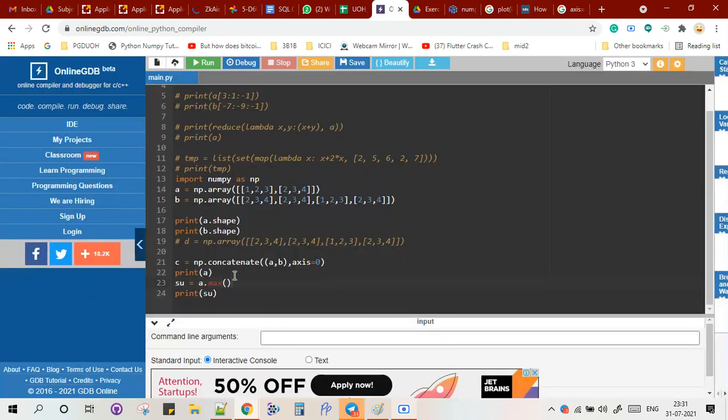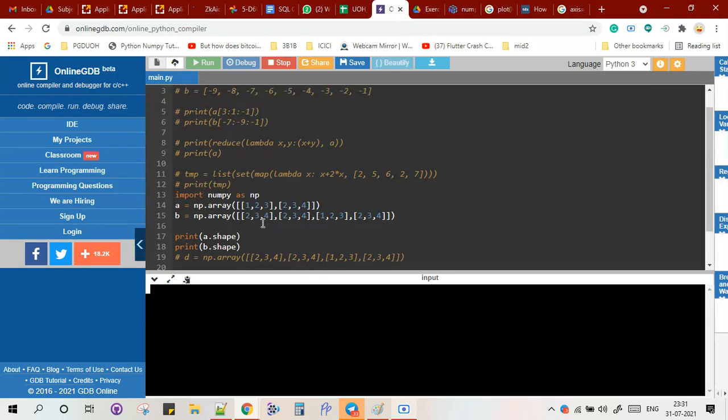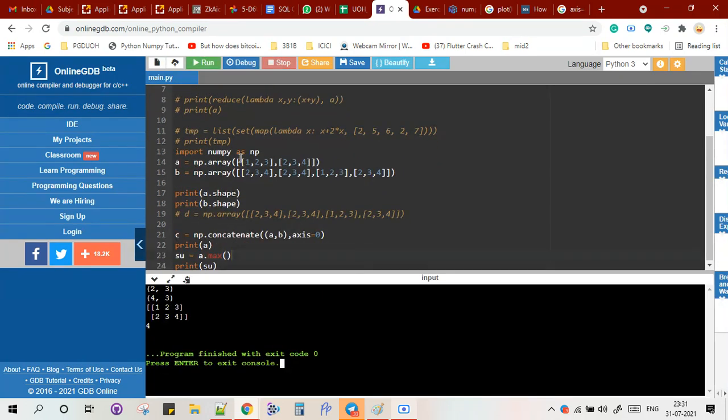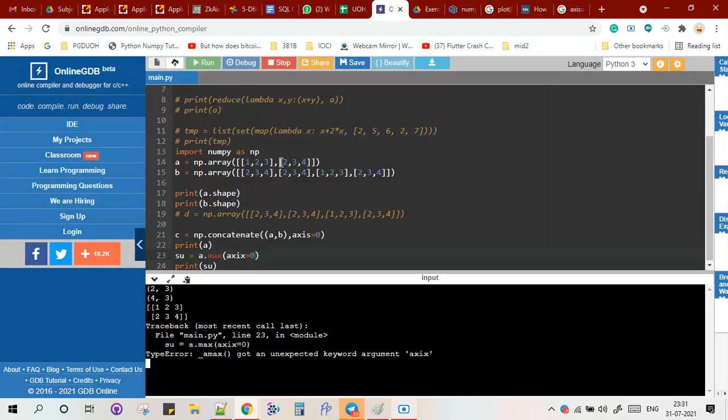Correct, but let's see if we don't apply anything. A dot max, what will happen? I guess it will give me the max of everything. Yeah, it is giving the max of everything. Definitely. Then I need to give this axis equal to 0. Then it will give me two values.